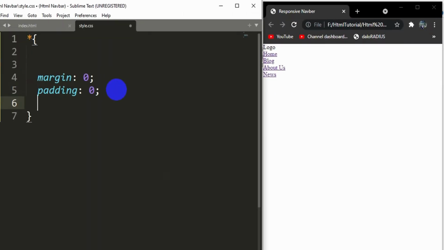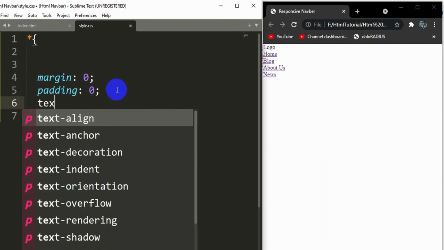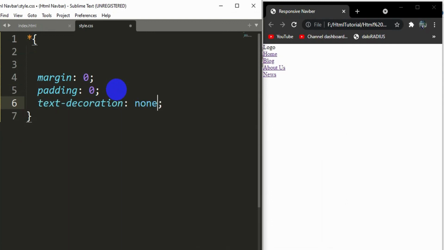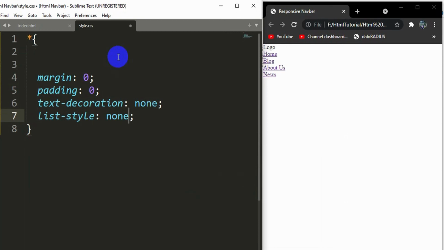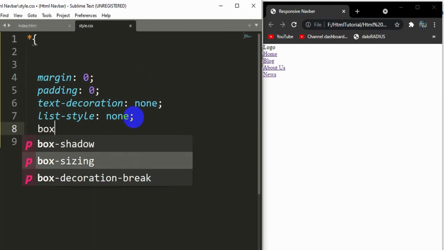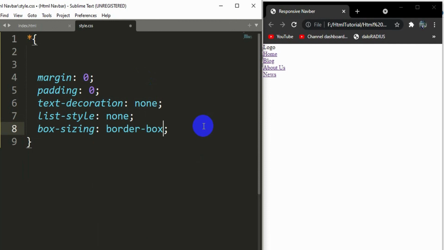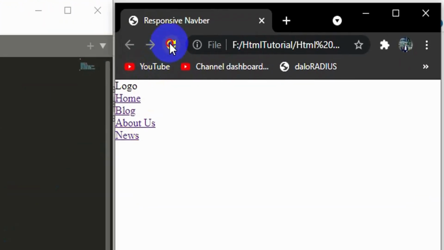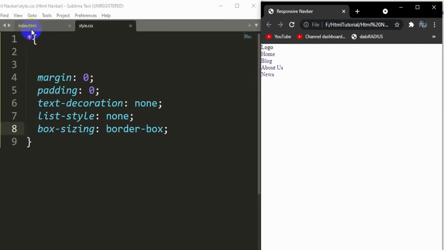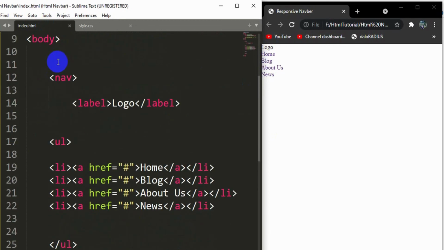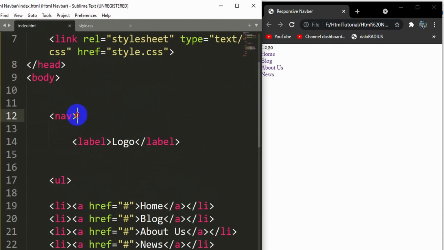So after padding we are going to say text decoration, it will be none, and we'll set list style, it will be none as well, and we'll write one more line which will be box sizing, it will be border box. So save it, and now if we refresh, here you can see that it looks a little bit different right now. Here you can see there is no underscore below the menu. So after this we'll go to index.html.